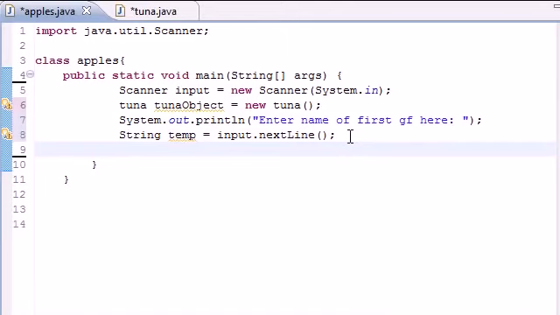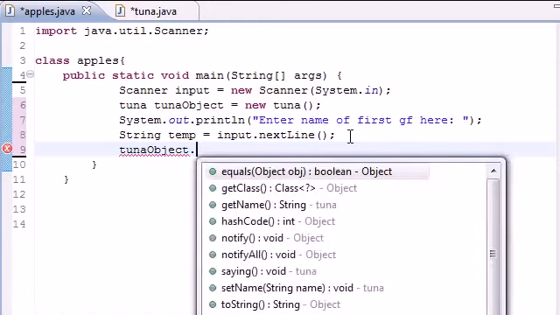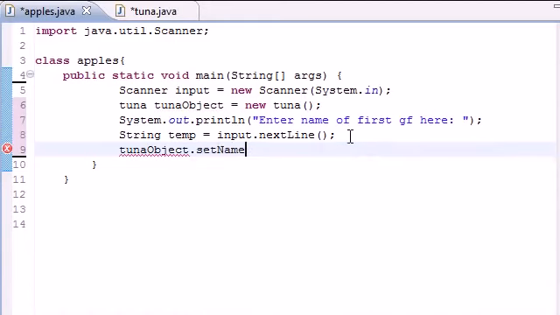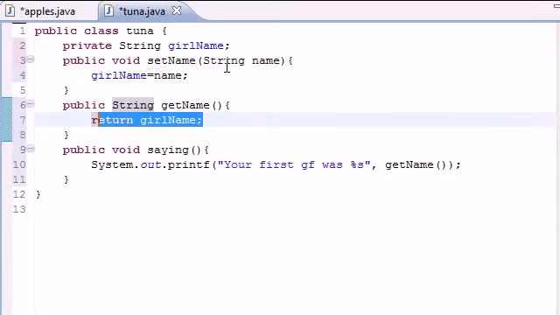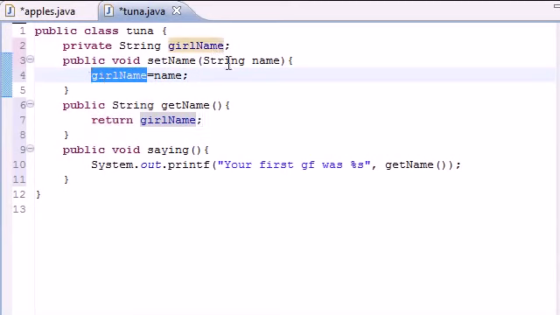Next, we need to do something with this. So let's use our tuna object, and we need that to access setName. And of course, the parameter for this is going to be that temporary variable temp. So what it's going to do is take the name that they entered and set it equal to girlName right here. It's going to take it, which is name, and set it equal to girlName.